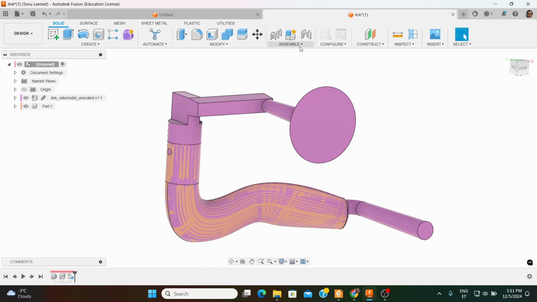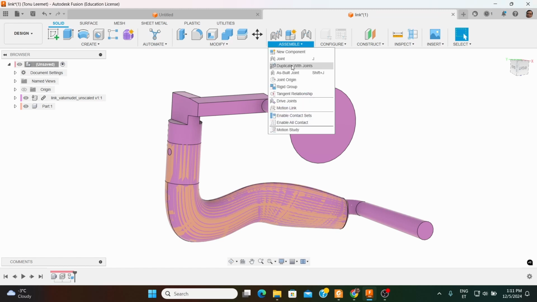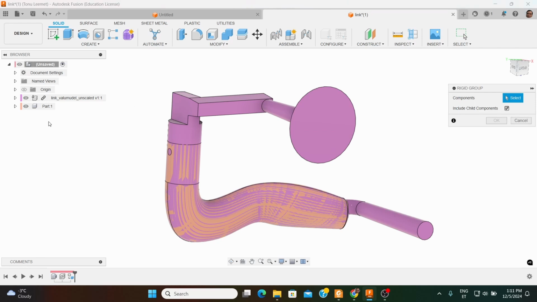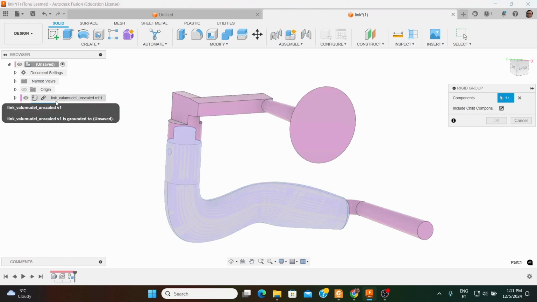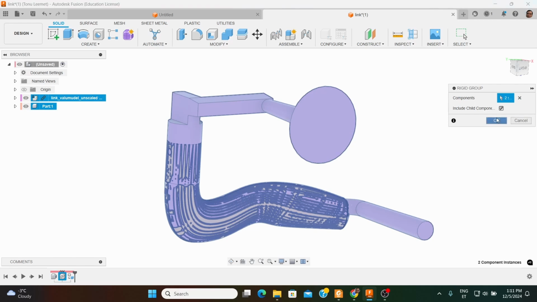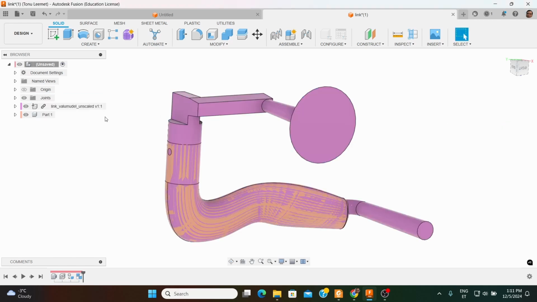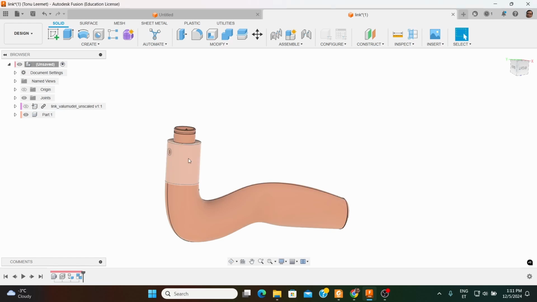To do that, we would take from the Assemble menu Rigid Group, for example, and I would put those two together like this. Because the first component in Fusion by default is anchored anyway. You see there is a small anchor icon appearing on this component. So now if I try to move my part, you see it's fixed, it's not moving.